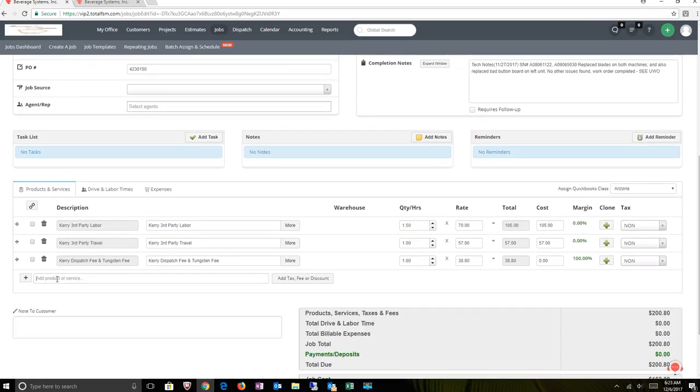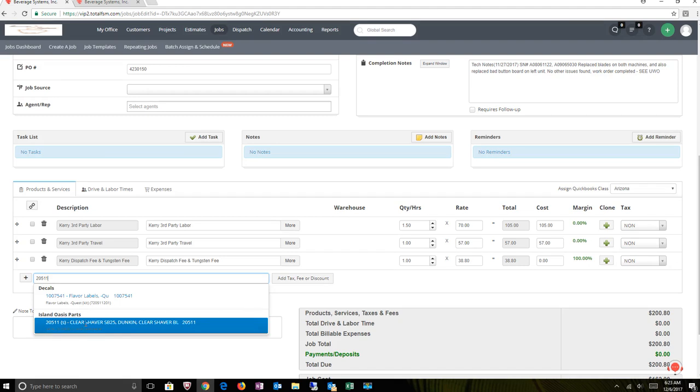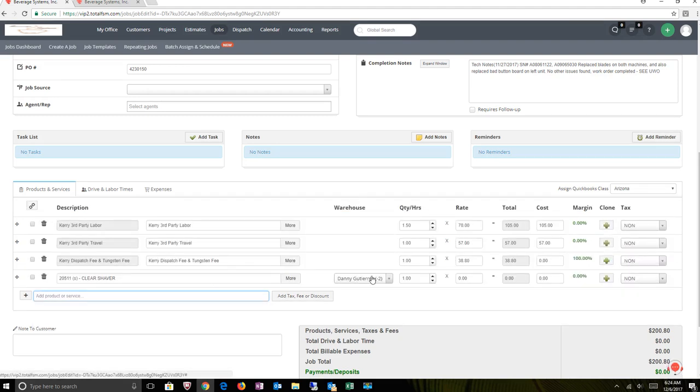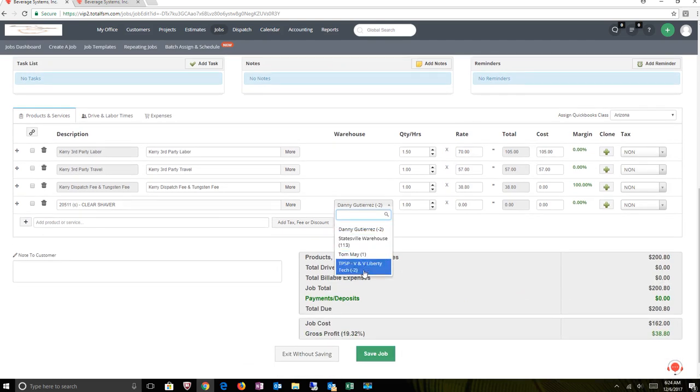We are going to go down here. We're going to get started with the shaver first, 205-11. We're going to find the part. Okay, now based on this, now we got to assign a warehouse. Warehouses are usually on here alphabetical. So in this instance, the third-party service provider is Service Associates, and we notice that they're not here. Service Associates are not on this list.